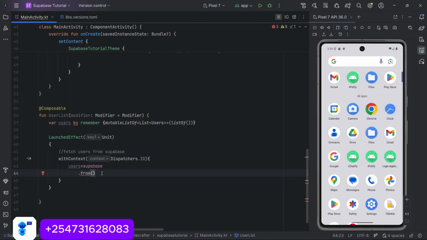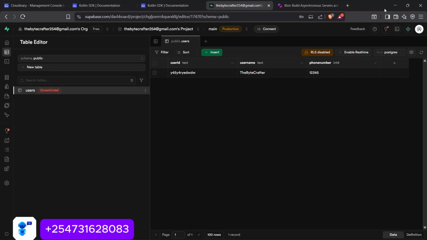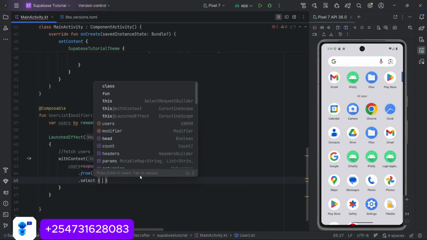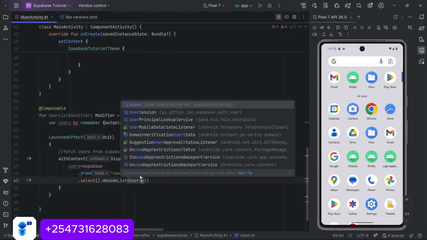You have to supply some parameters. Where are you selecting from? You select from a table name. In this case it was users, because that is what we had here. So we had users, and you can also add dot select. In this case, after selecting, we are going to map these. So we are going to use the code list, and the code list is the class that we had.